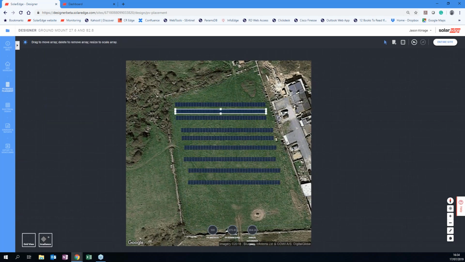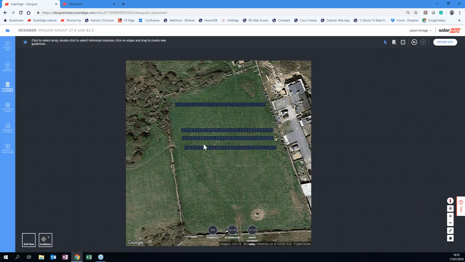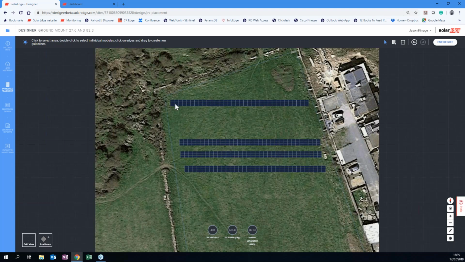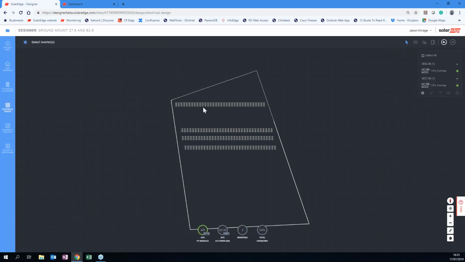And I can delete those panels, delete, delete, delete. Okay, so what I've done is I've designed it with some panels on here, 103, 104 panels. I've then gone to my electrical design, and this particular one here is an SE27.6. It's got 110% with 3 strings on there. And all I'm going to do is, I've done this once. I don't want to be doing it every time.